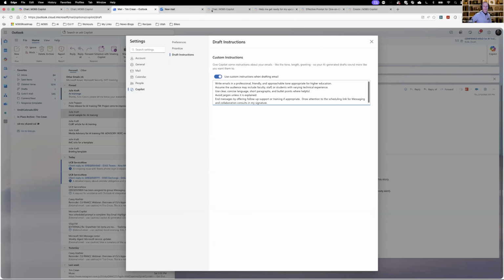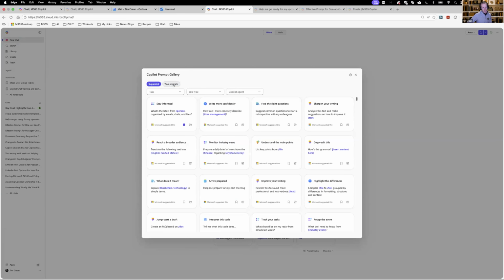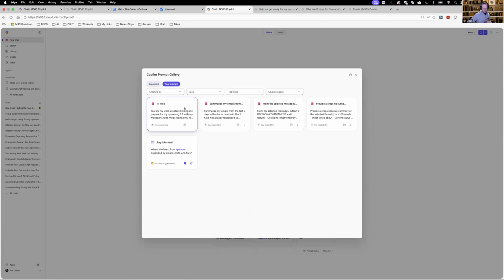Prompt gallery. So prompt gallery is available in Outlook. If you go down towards the bottom, you'll see this option here. And this is really nice because if there are prompts that you use on a daily or weekly basis, you can save them for later use to get at them as quickly as you can.